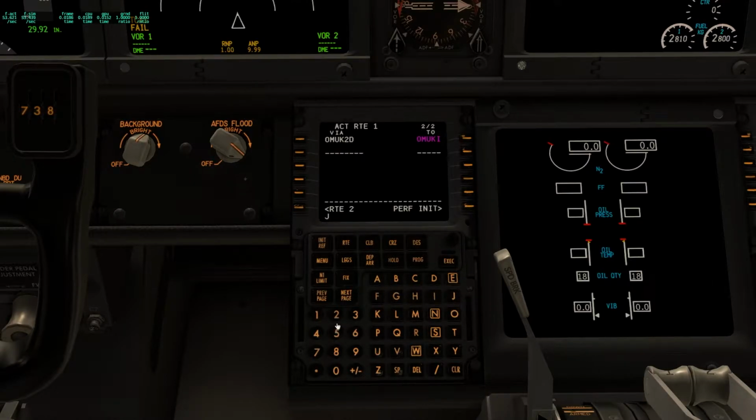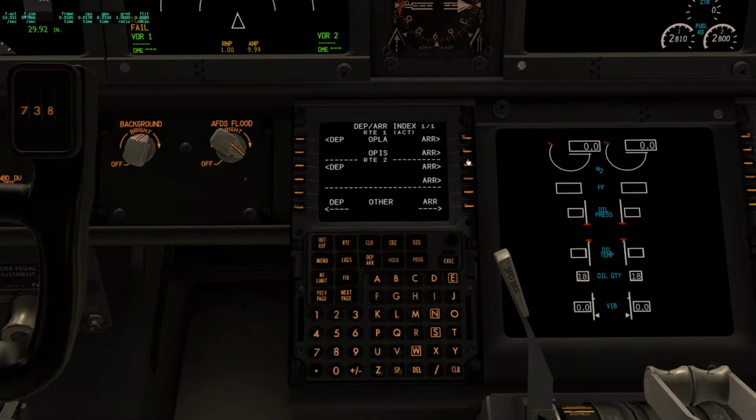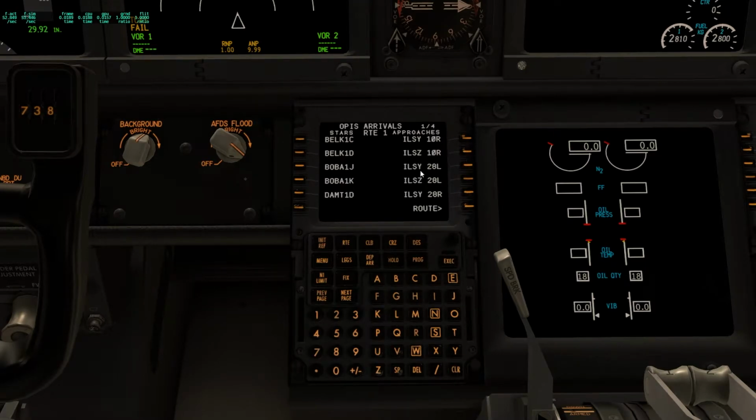The airway is J220, and it will go to Salna, then to SLT. It's a VOR, so I'll select this and index. That's it. Execute, arrival, and OPIS arrival. ILS 28 left, ISDOR, and INDY 1A.